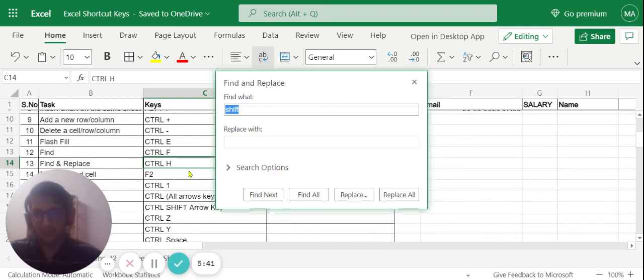And now the next option that we have here is find and replace. So I hit Control H. Say I would want to replace this with all caps. I will say replace with SHIFT in all caps, and I can replace it for a single cell or everything that's present within the sheet.